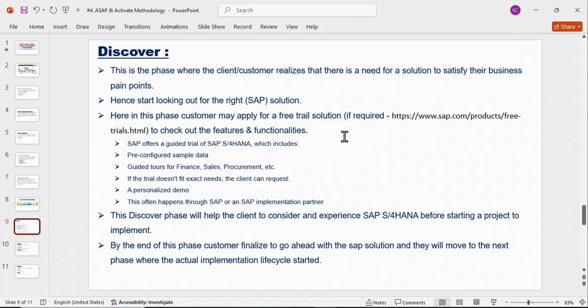So if required, they can go for a free trial, or else if not needed, they can simply go for implementation itself. They will check the implementation partner. It could be TCS, IBM, Wipro, Infosys. As I said, they can go for direct implementations. Now if the client is totally new to SAP, then they can go for a trial also. Trial means to check out the features and functionality. So for that they have to go for a trial.